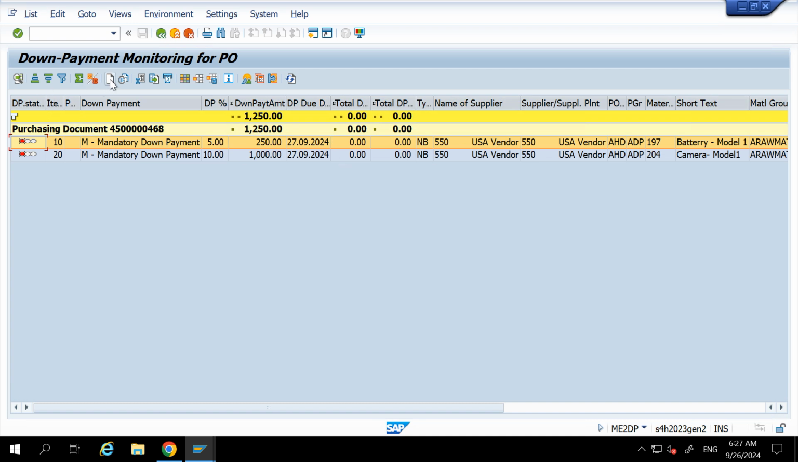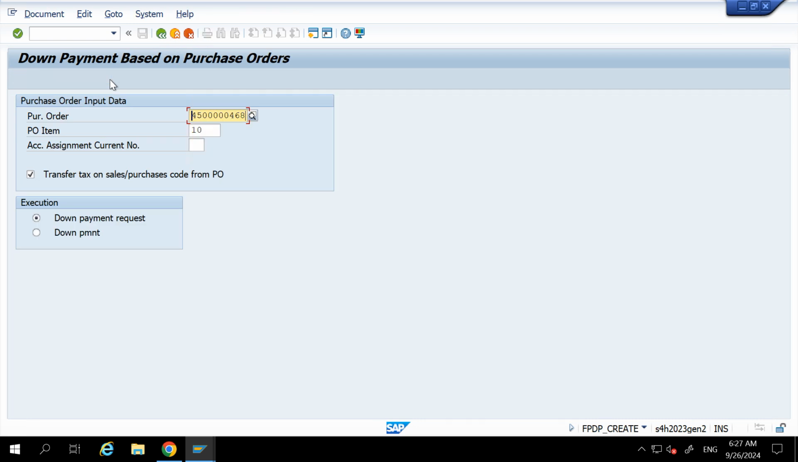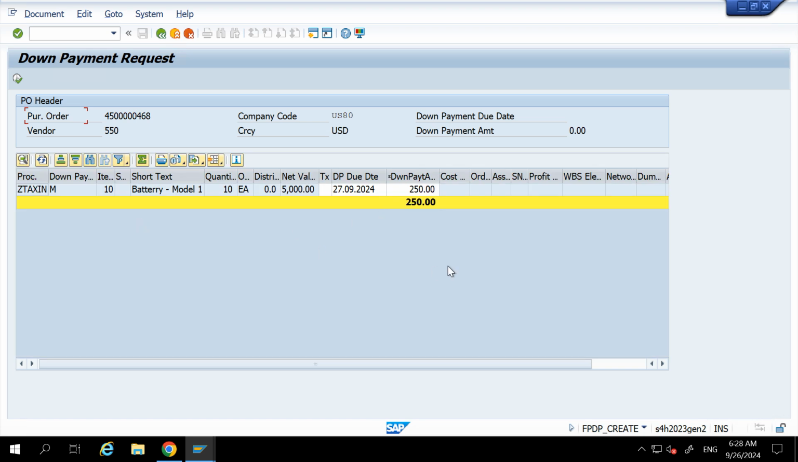You can click on this one, create down payment. See here, when you're trying to create, it is asking whether you want to create a down payment request or a down payment. So I want to create a down payment request, let's say. And tax, I'm not bringing the tax from the PO because I have not implemented tax. I'm going to select here down payment request. Hit enter. In the back end, it is calling F.47. So this is like F.47.